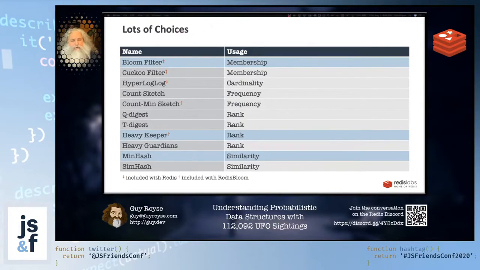Cuckoo filters also do membership, but they're a little more capable than Bloom filters, but they're a little more complex too. HyperLogLog lets you do cardinality, and actually it's kind of cool. You can count the number of atoms in the universe and not store more than 12K. Kind of amazing. Count Sketch and Count-Min Sketch determine frequency. Q and T-Digest I haven't looked at very carefully, but they're ranking ones. We're going to look at Heavy Keeper and Heavy Guardians, which is similar. And SimHash is a variation of MinHash.